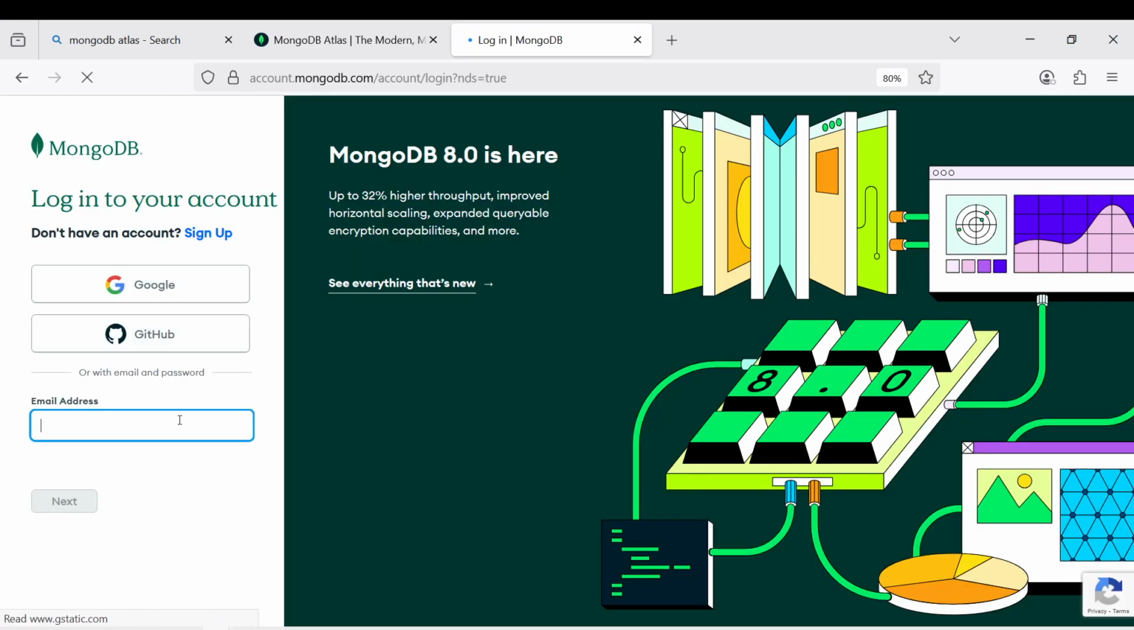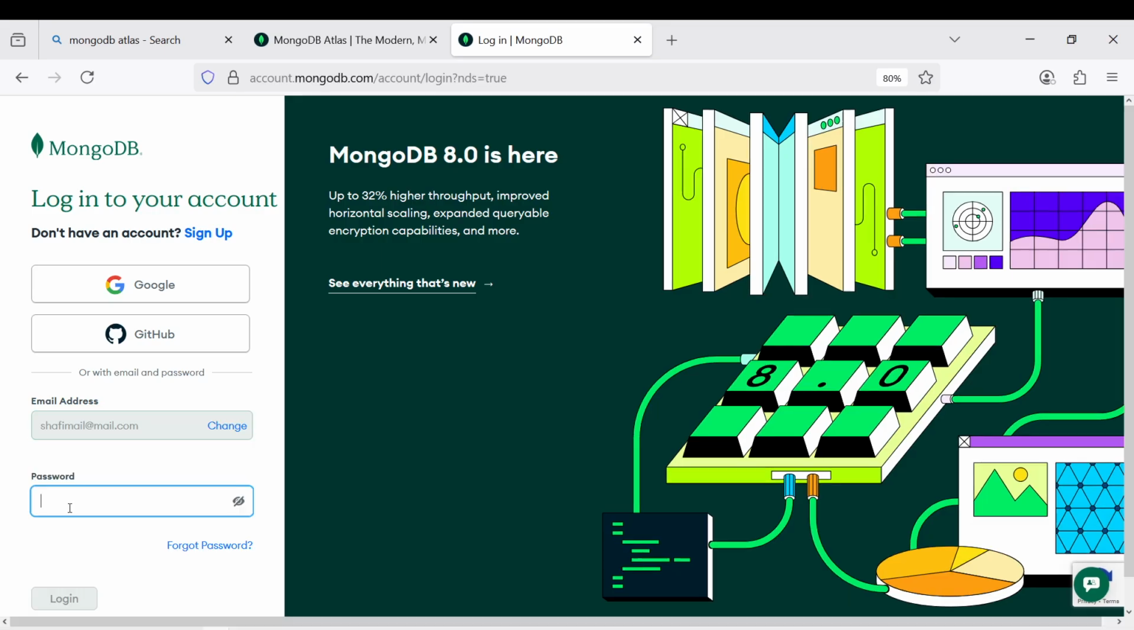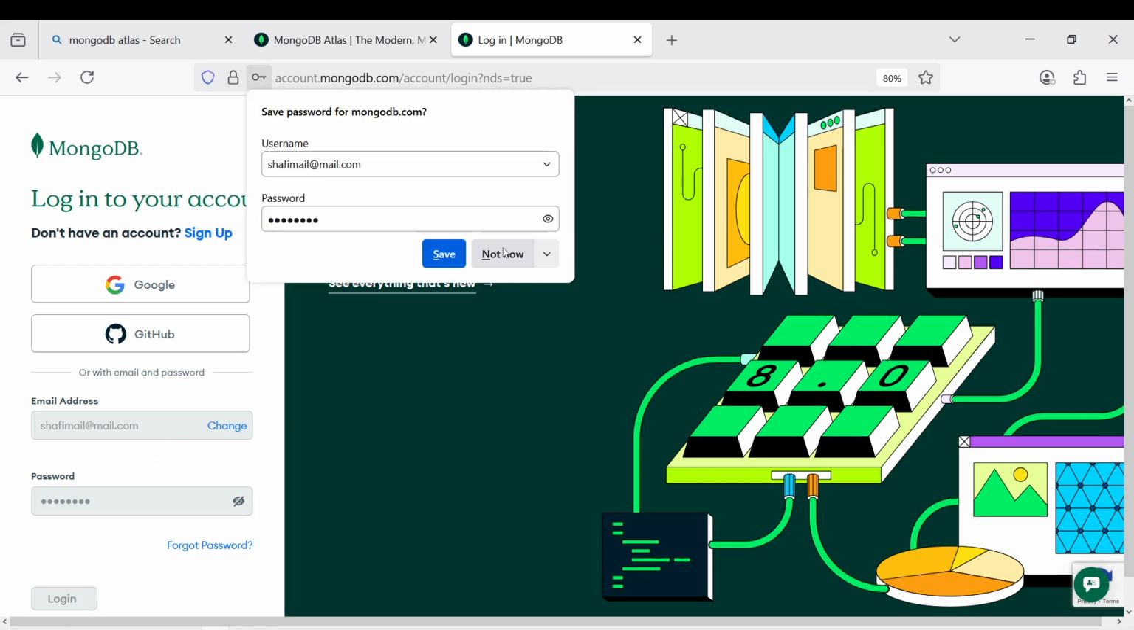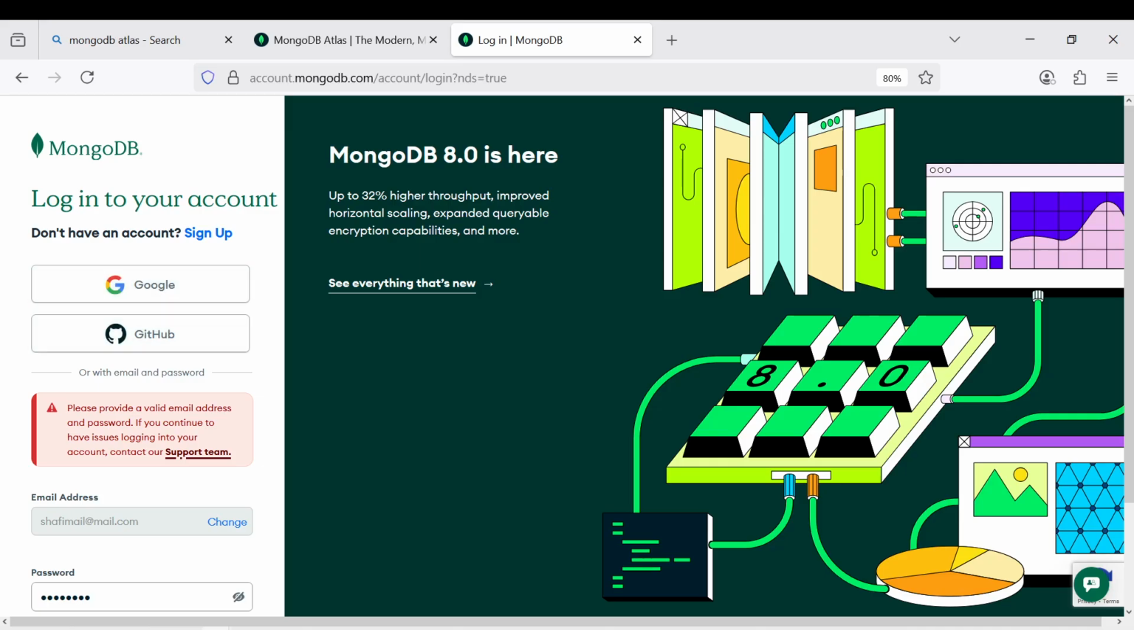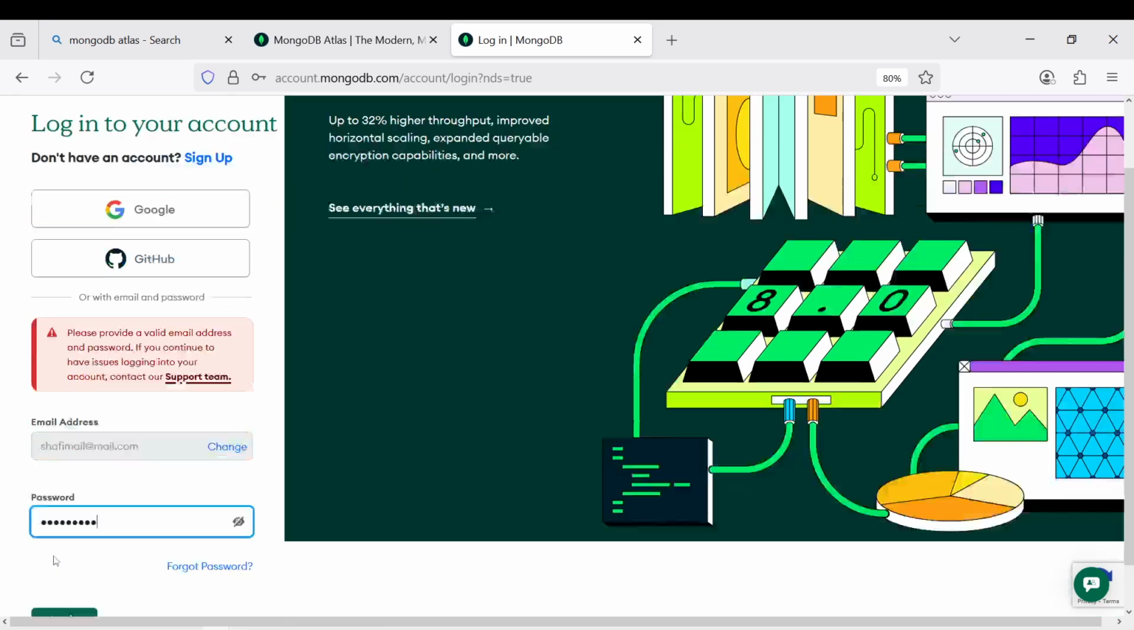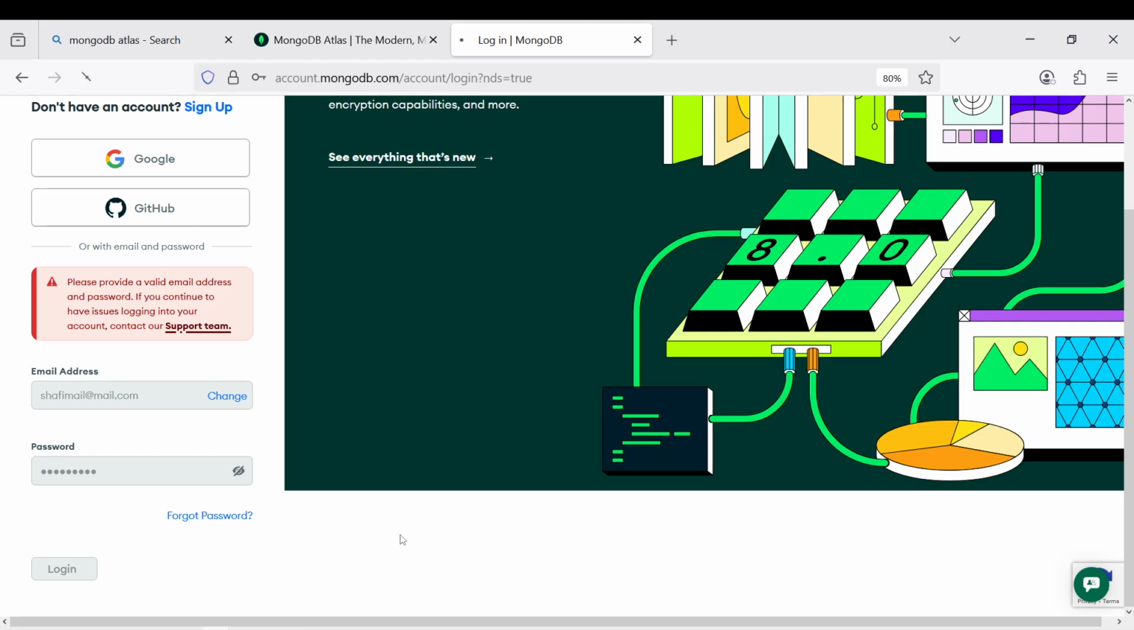Okay, so I'm going to provide my email address here, chefemail@mail.com. Click next, and my password. If you don't have an account, you need to create this account, and I will log in. So it's saying wrong password. Let me re-enter it again. Log in.